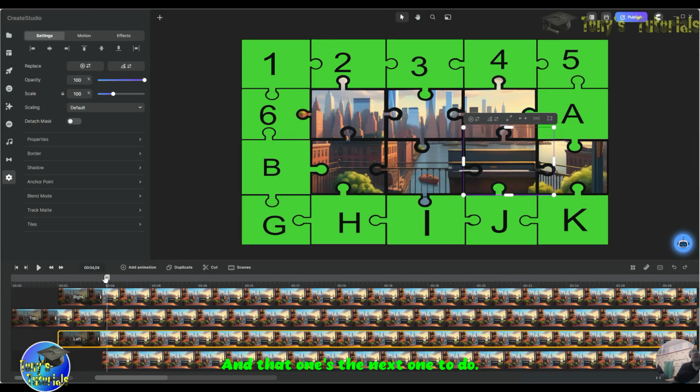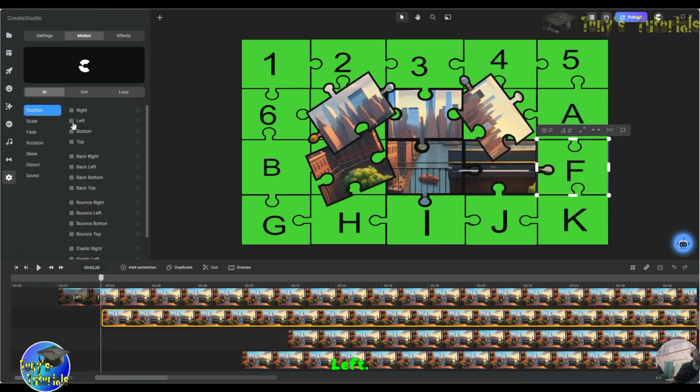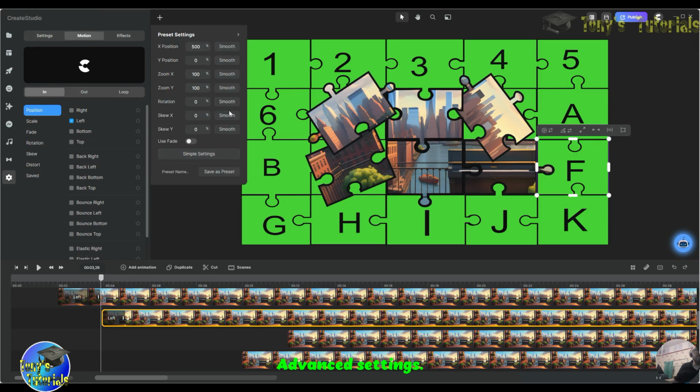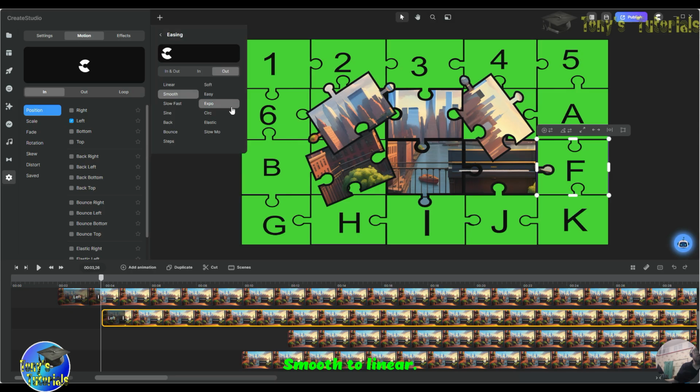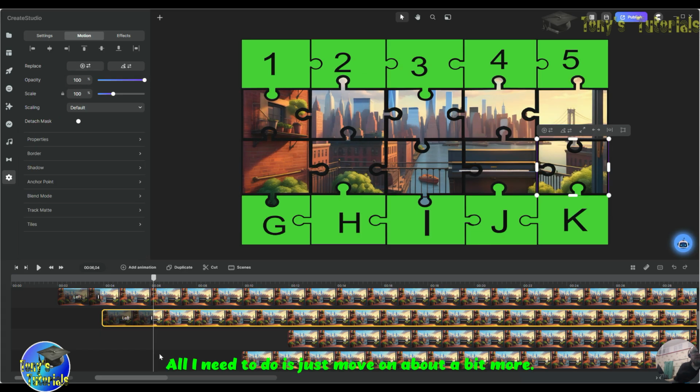Yeah, and that one's the next one to do, so we've got to do that one left there as well. Left, advanced settings, smooth to linear, in and out, rotation 180. Right, so these are all going together. You could have them going separately, which is what I did actually. So I can change that anyway. All I need to do is just move them about a bit more, that's all, so it wouldn't matter.